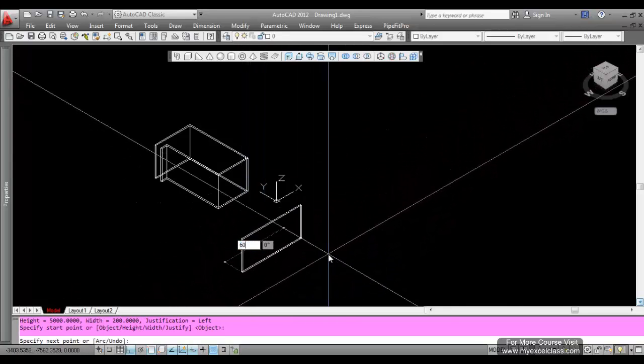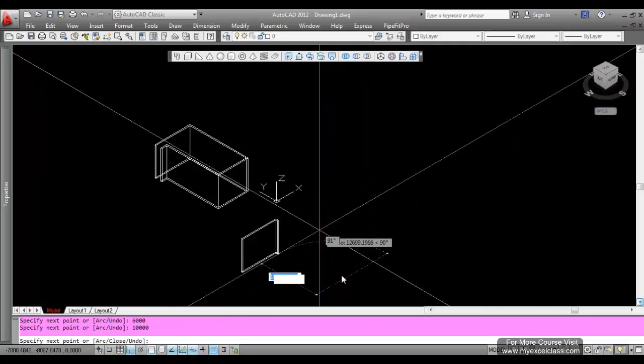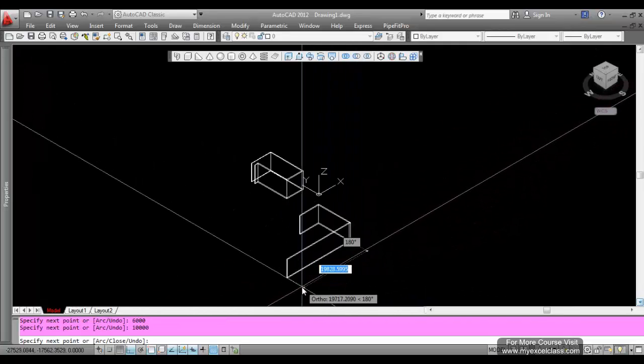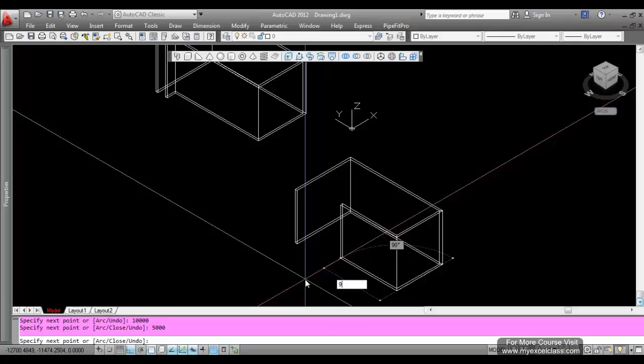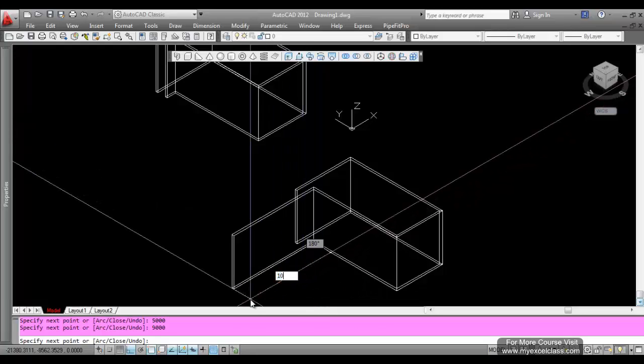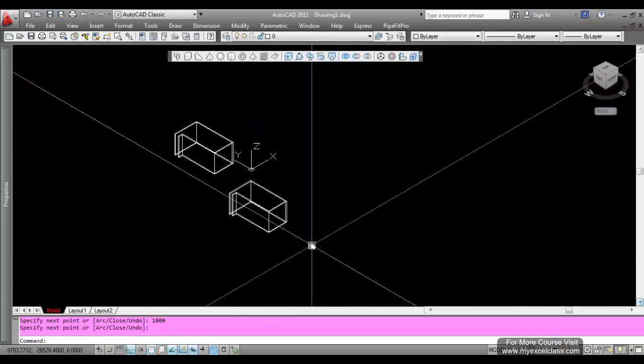We have given 6 meter, the same dimension I am giving. 6, and here, sorry, 10 meter, and here 5 meter. This one is 9 meter, and this side is 1 meter. This is the dimension we gave earlier.